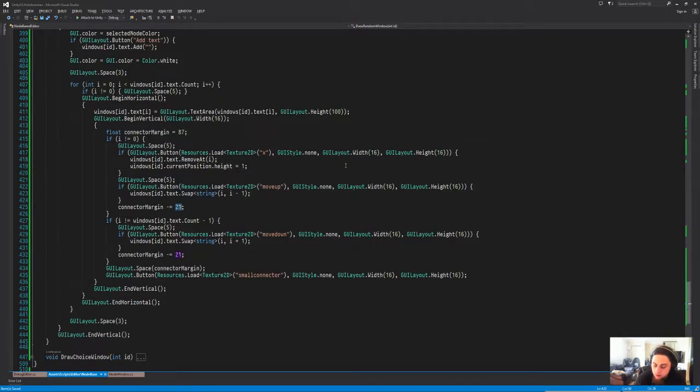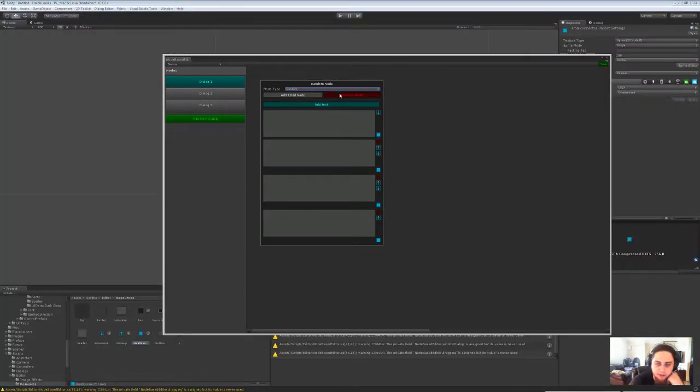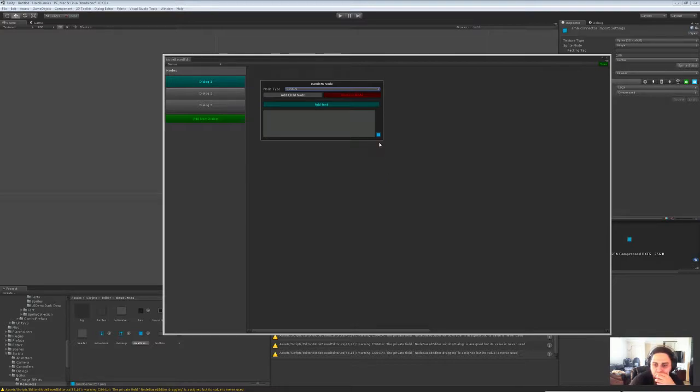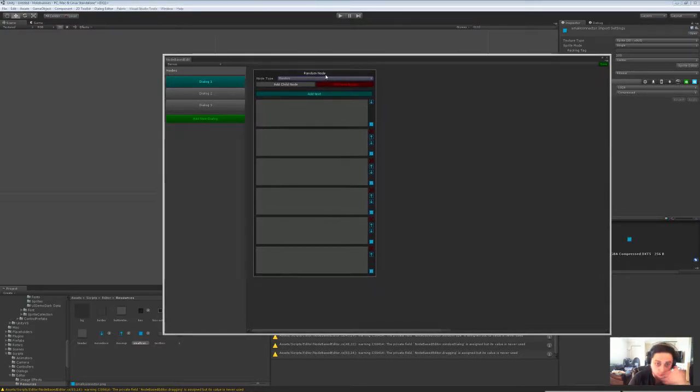Because we're removing, well, we're adding 2 buttons. There we go. If I remove these, it works. Up, down, both, nothing, remove. Good. No, I don't. Alright.